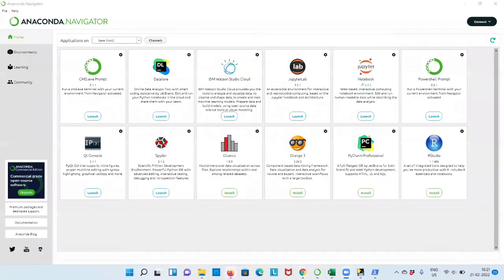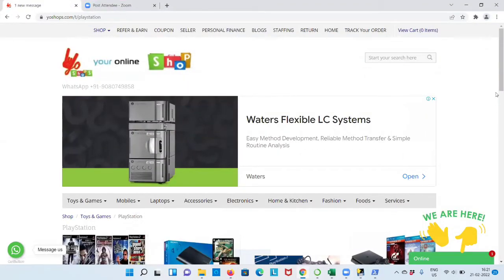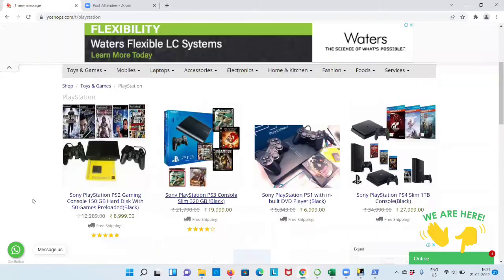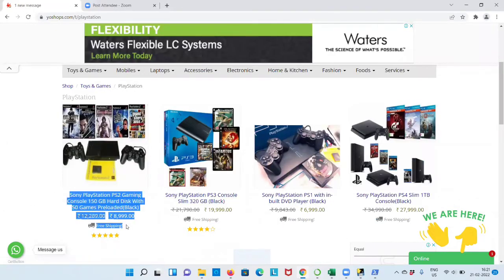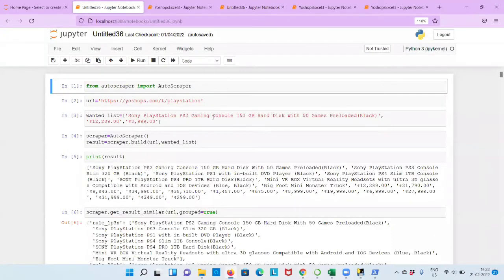Then I will copy from here. I'll go to PlayStation. Then I will copy the first product with its price like this, and I will paste this here in this format. After running these three codes, I will define my scraper equals AutoScraper and result equals scraper.build with URL and wanted list. My wanted list is this, URL is this. Now I will print the result.